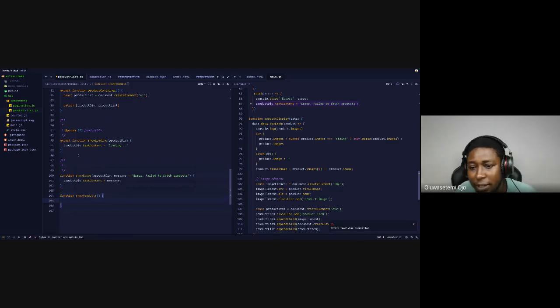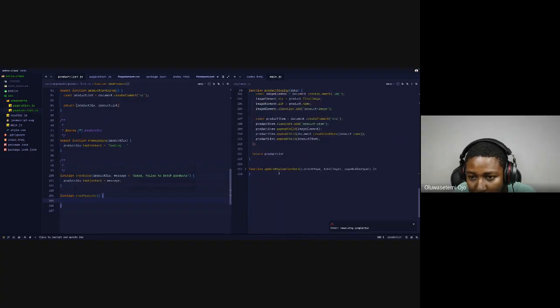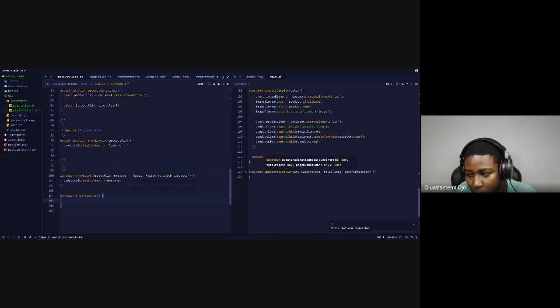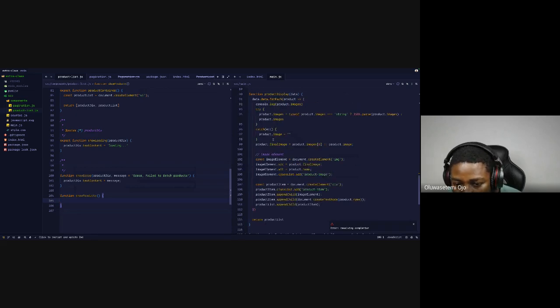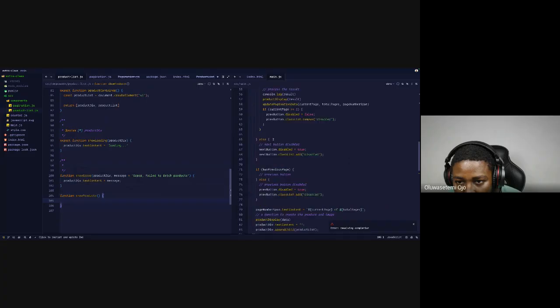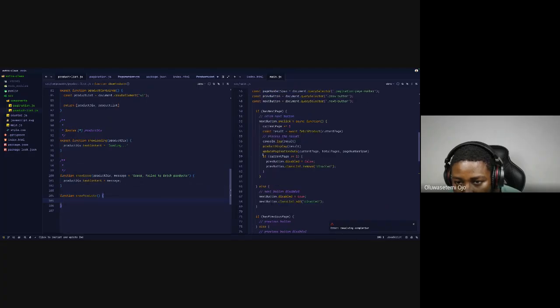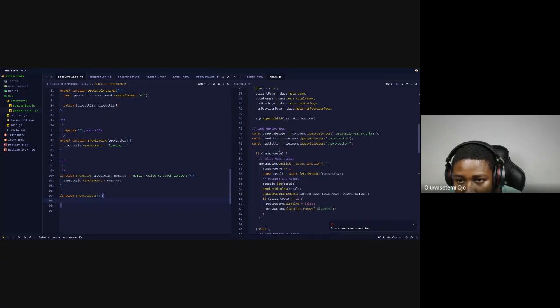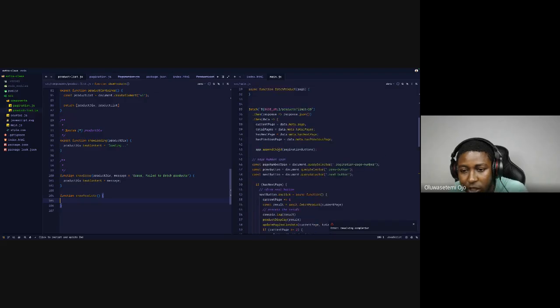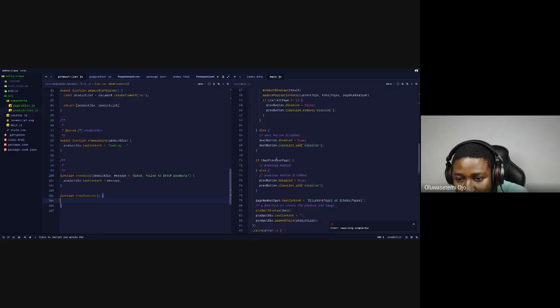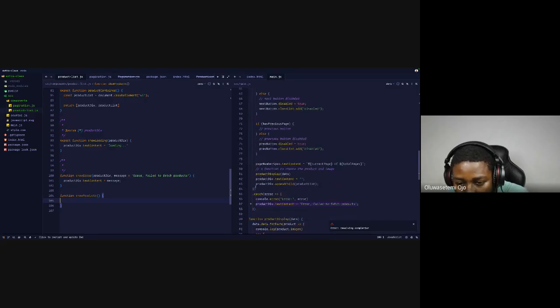And I think the line to use here will be product div dot append product list. So this is a line that will be called inside of this function.